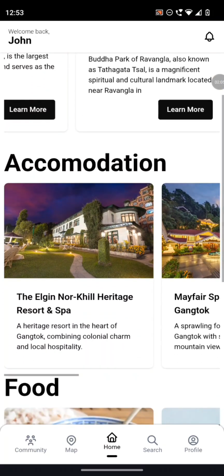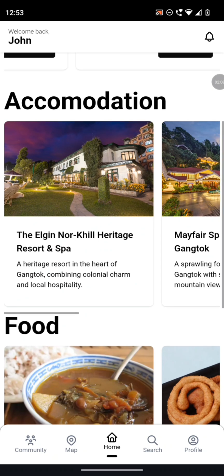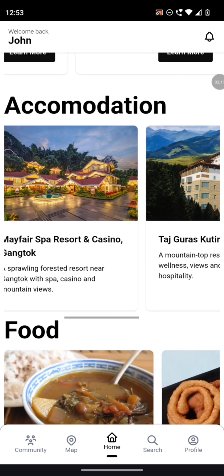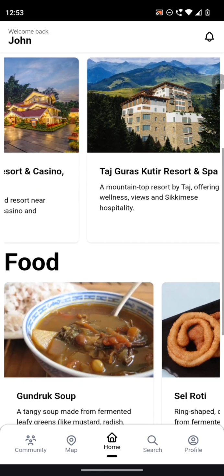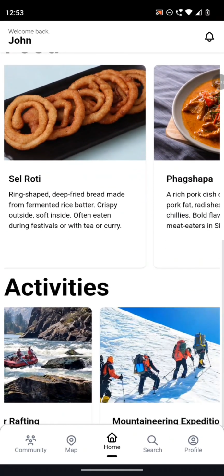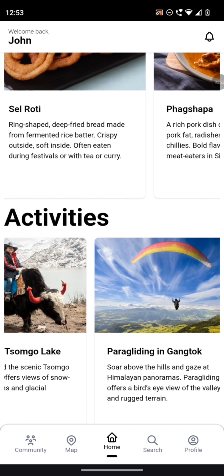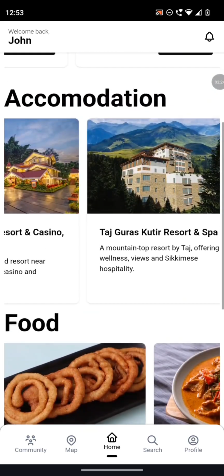And next up, we have accommodation and special foods of Sikkim. In accommodation, we can bring in booking options with proper data provided, and the same for the foods, restaurants and activities. We can connect with the tourists and the proper tourist guides, and this can all be done with the help of appropriate data given.